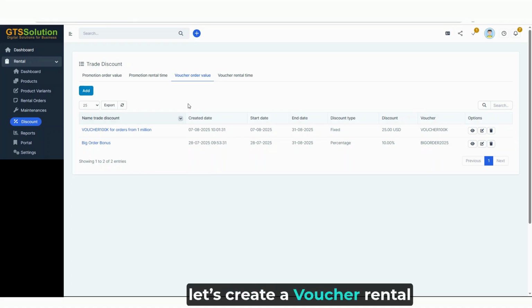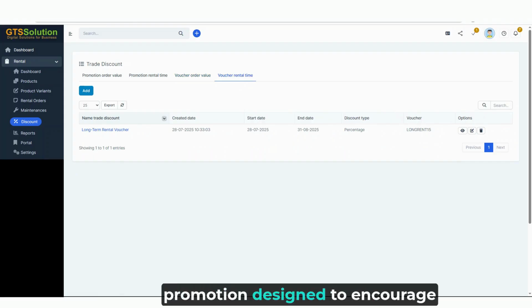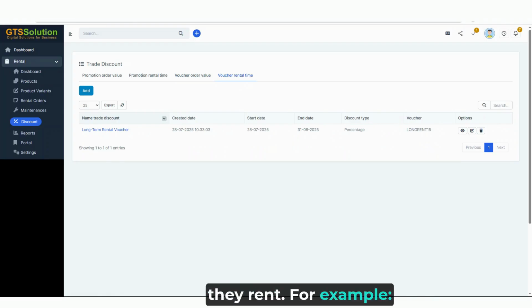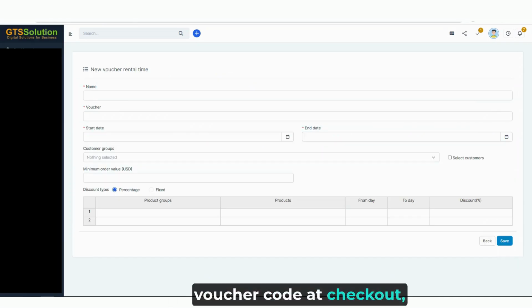Now, let's create a voucher rental time program to give discounts to customers who rent for longer periods. Voucher rental time is a promotion designed to encourage customers to rent products for longer periods by offering bigger discounts the longer they rent. For example, renting for 1 to 3 days may get a 5% discount, 3 to 7 days, a 10% discount, and over 7 days, a 15% discount. The discount is automatically applied to eligible products when the customer enters a valid voucher code at checkout based on the rental duration and other conditions you set.